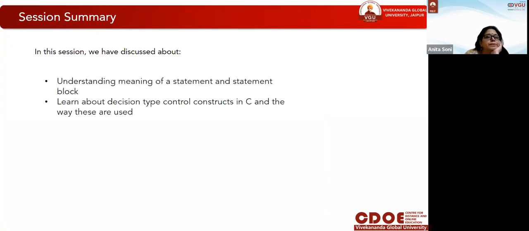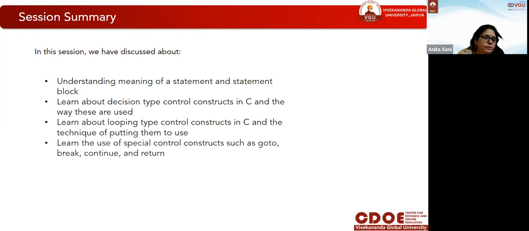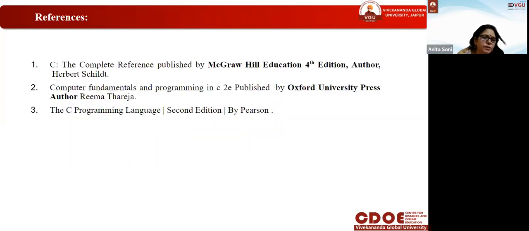So in this session, we have discussed what a statement is, what is the meaning of a block of statements, decision type, different types of C statements, looping statements. How special control constructs are used, like goto, break, continue, return, nested loops.